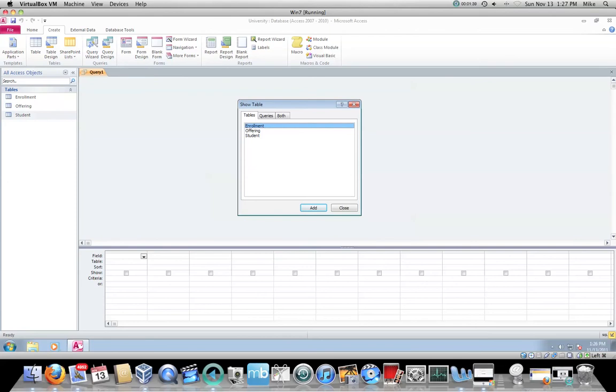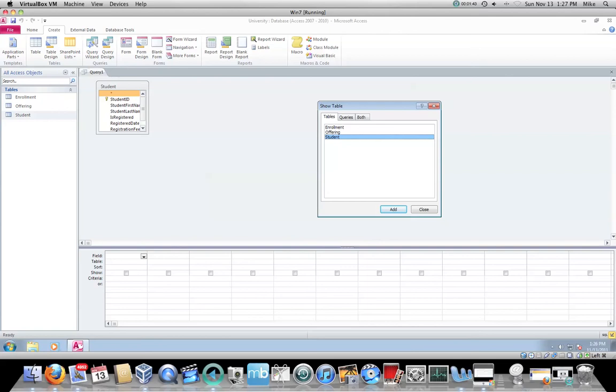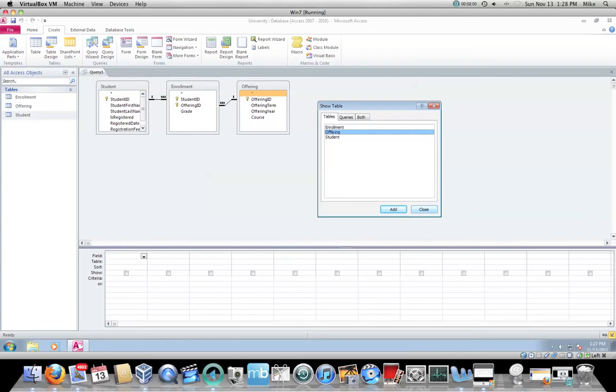For instance, I'm going to double click, because that's my favorite way of moving tables into the query. I'm going to bring in the student table, the enrollment table, and the offering table. Those are all the tables involved in this query, because in order for me to get data about a student that's in an offering, I need the enrollment table. The enrollment table has the foreign keys, so it's the table that tells me what student took what offering.